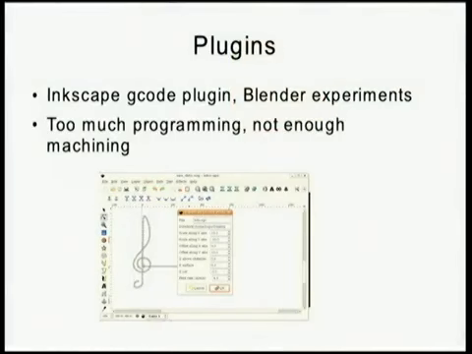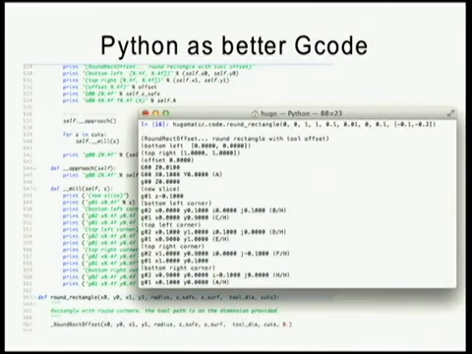So I started playing around with Python. I created a few plugins for Inkscape to do engraving and did a few experiments with Blender. That was before the nice BPY interface, so I got a little confused. Then I started realizing that I was writing way too much code and I wasn't machining a lot. So I went back to the roots and decided to start a series of little machining projects during which I would use Python to just generate the relevant G-code for me.